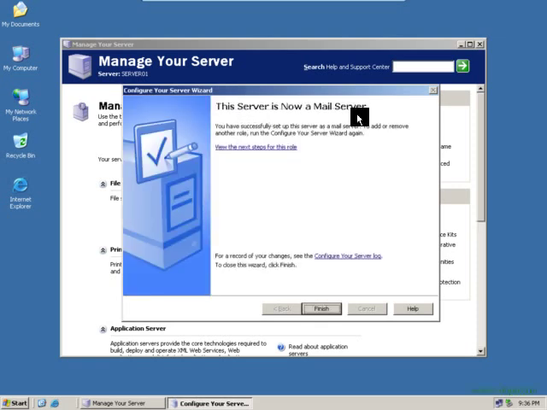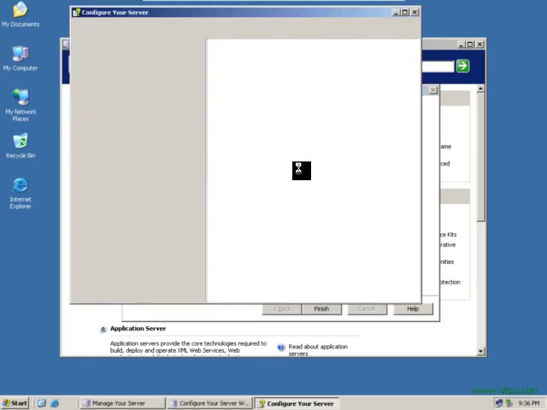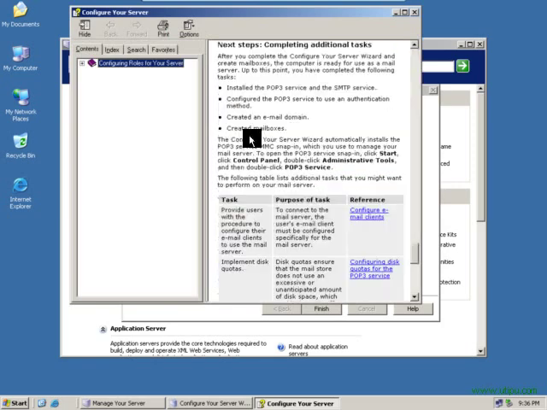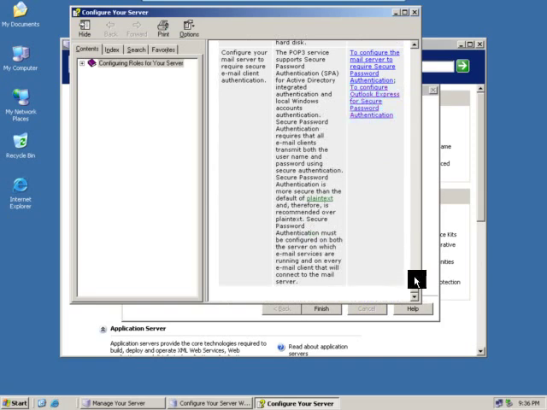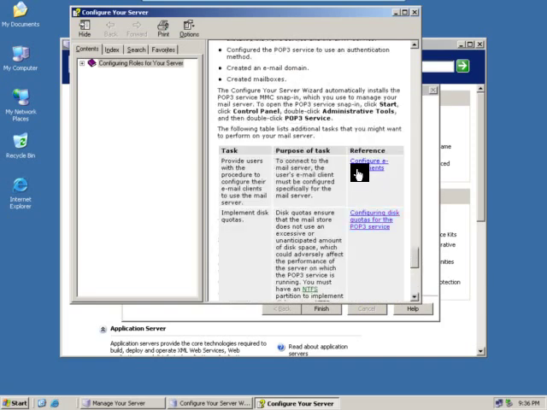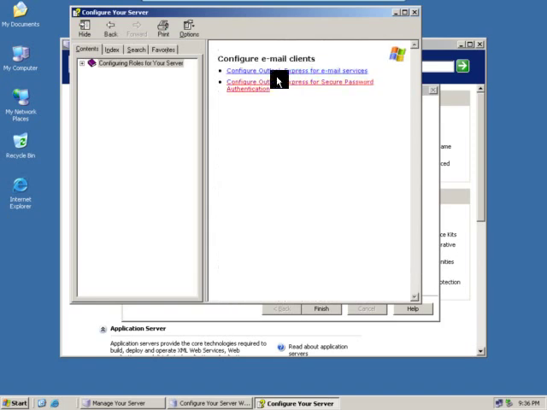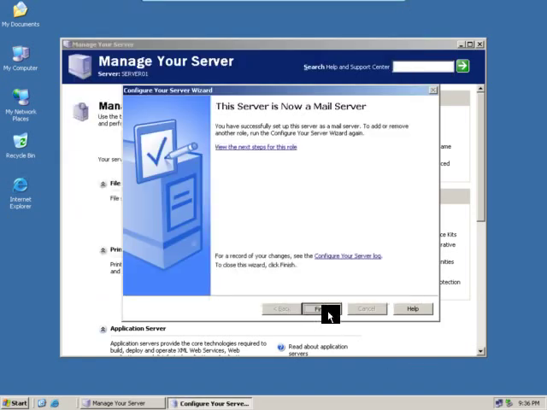Now the window says this server is now a mail server. If you want to view help, click on view the next steps for this role. This opens the help for configuring your mail server. Here you can see various tasks to manage your mail server. Close the help window and now click on Finish.